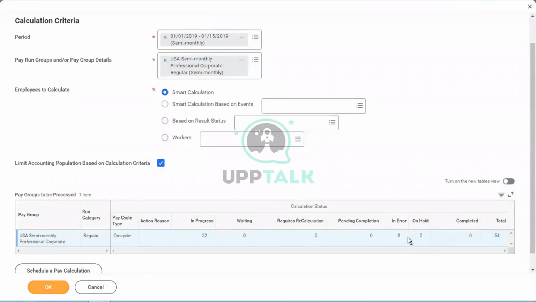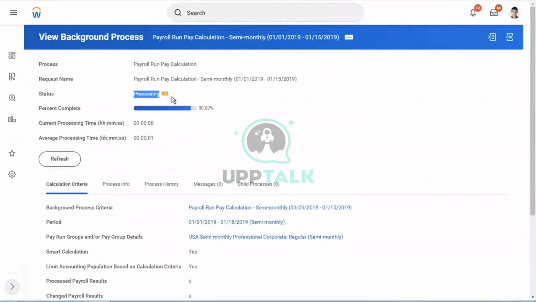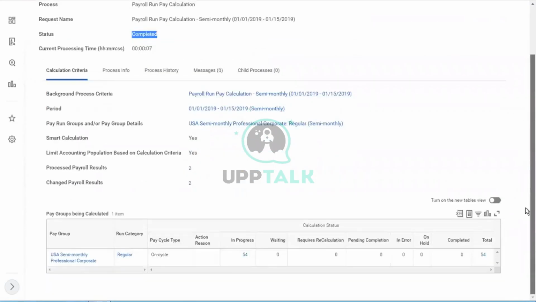Now my employee is on hold, let's initiate the pay result. Initiate means we are running the payroll for all the employees in the pay group. Refresh until the status shows successfully completed. The process has been successfully completed. Scroll down. Let's see, is there an employee on hold error? No, total employees is 54.